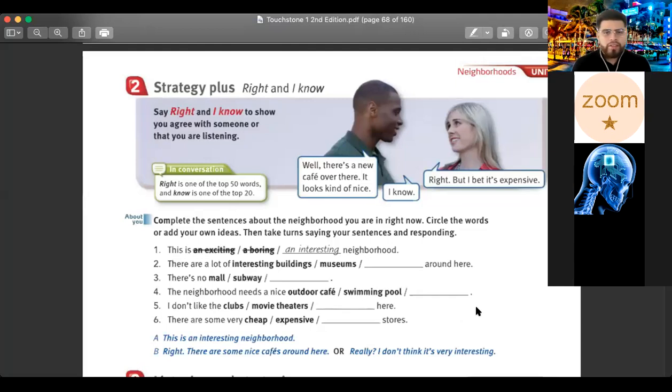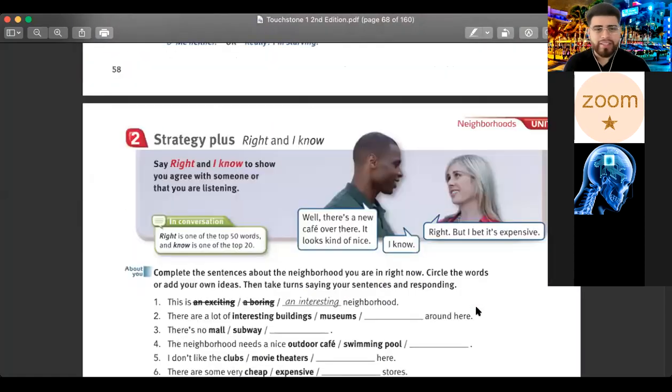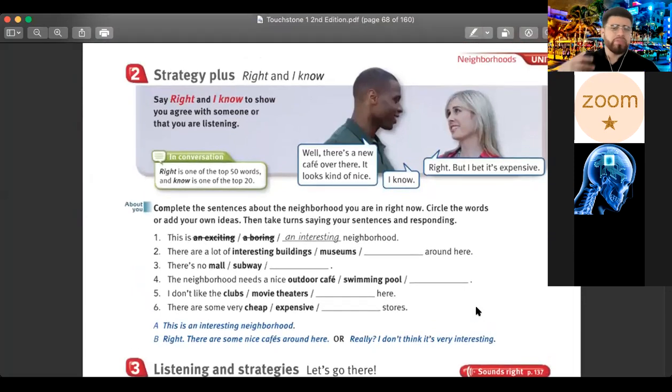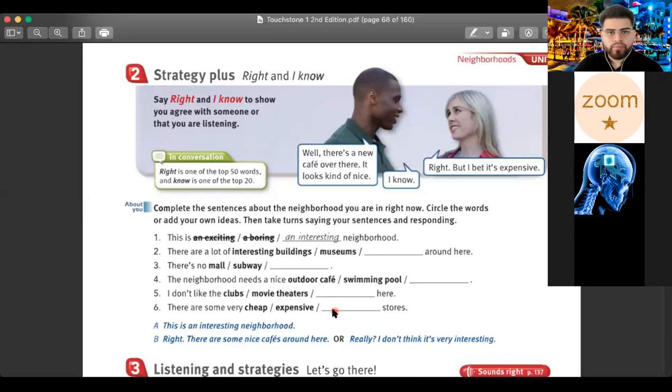Okay, so this is the second part of lesson C, me too and me neither. This is the second page. So we should finish quickly, okay? Adriana, can you read Strategy Plus? Strategy Plus. Right, and I know. Say right, and I know to show you agree with someone, or that you are listening.